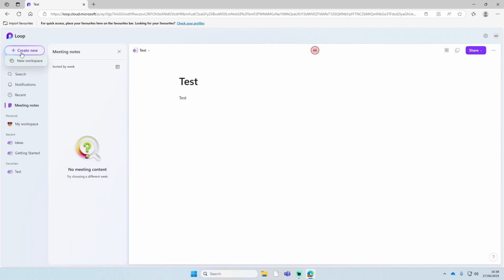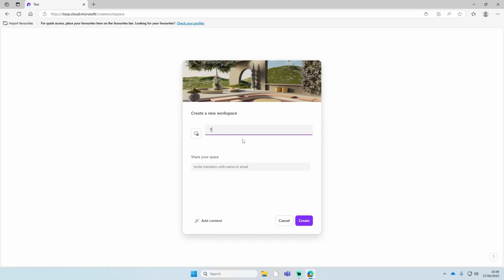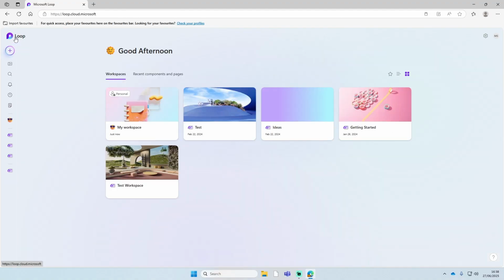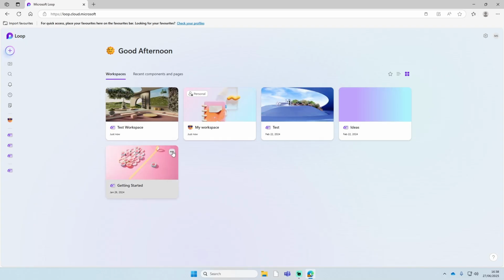So we'll create new again, and you can create a fresh workspace. We'll call this test workspace. You can invite people if you wanted here. That's fine. We'll just do create. And then, so if we just go click on loop at the top, that will go back to the home page, and then here's our workspace here. Oh, that's just shuffled around.